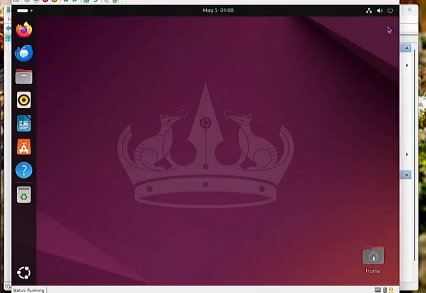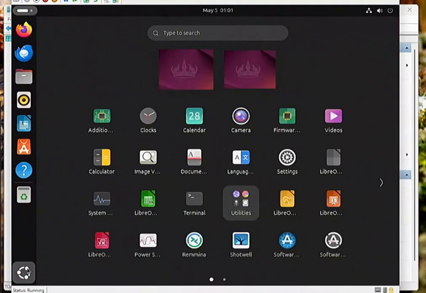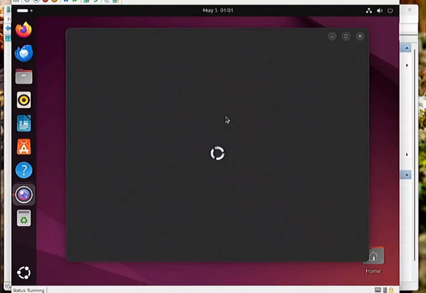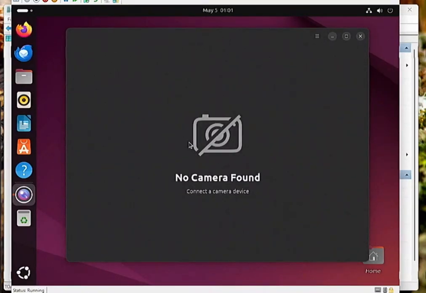So that's it for the calendar app. Those are the basic functions of the calendar. Next we have the camera. I don't have a camera connected to the virtual machine, so I unfortunately cannot demonstrate this.